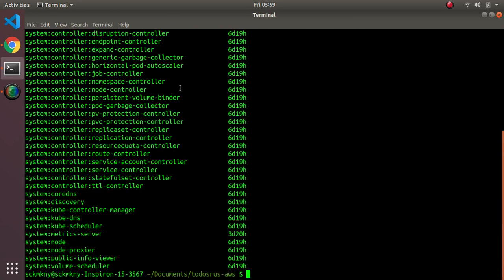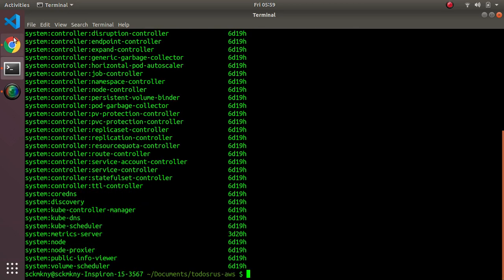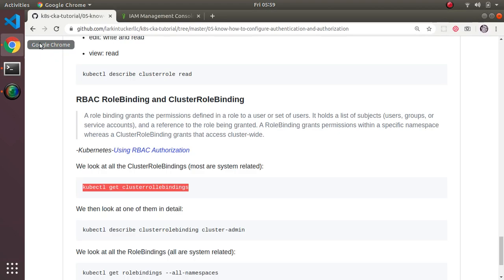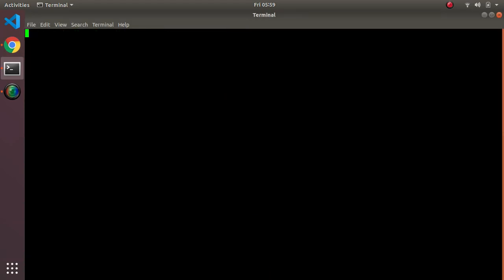Most of them say system, right? And we're not worried about those. One in particular I want to pay attention to is this cluster admin, because we've already seen that one in practice. So let's look to see what's in that cluster role binding, and see if this makes sense.